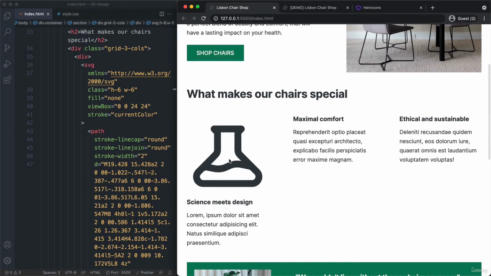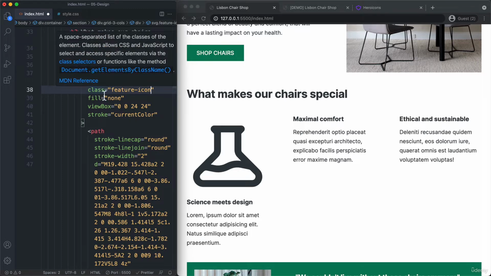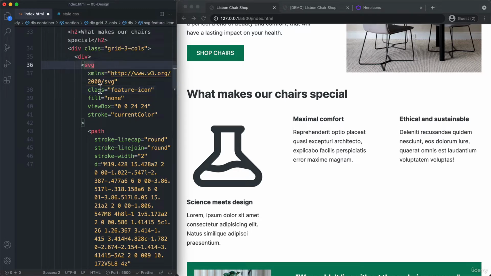And of course, that's completely oversized. And so we can actually now go ahead and format this SVG icon using CSS. So let's give it a nice class. It comes with this default here, which is not really useful. So let's call it feature icon. Okay. And this class needs to be right here inside of the SVG element.